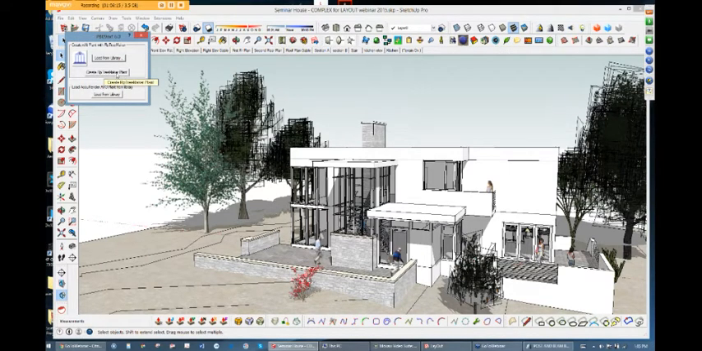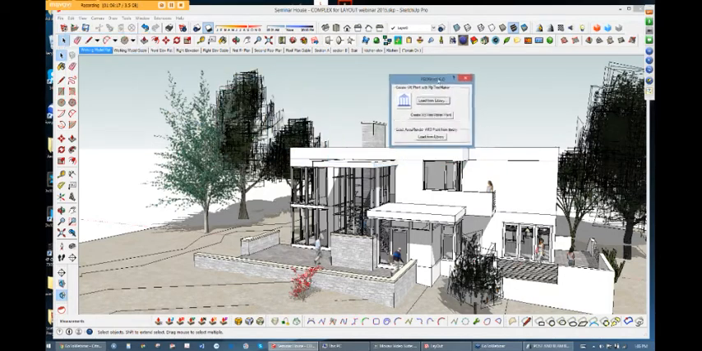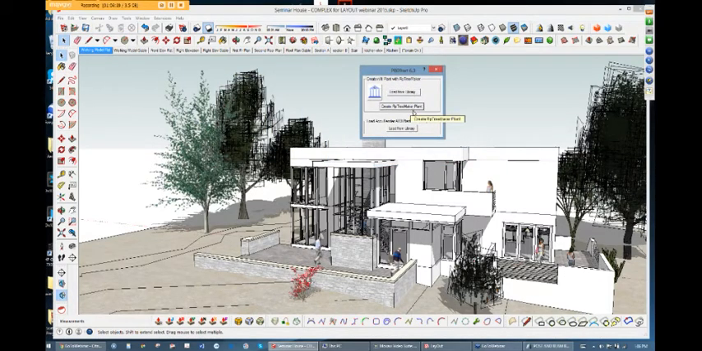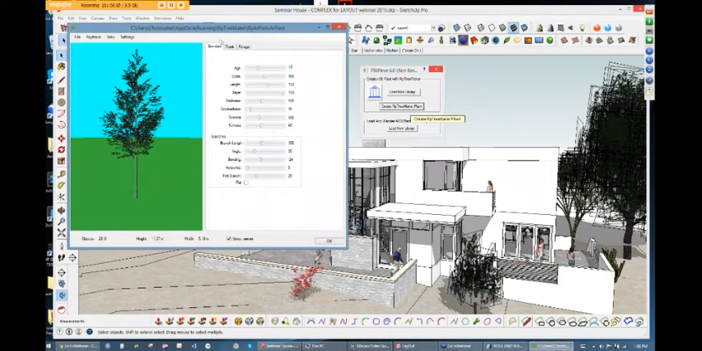Create RP Tree Maker plant. That's what comes up in here. If I click on that, hopefully this doesn't take too long. It's kind of slick because you can actually make your own tree. This is it.